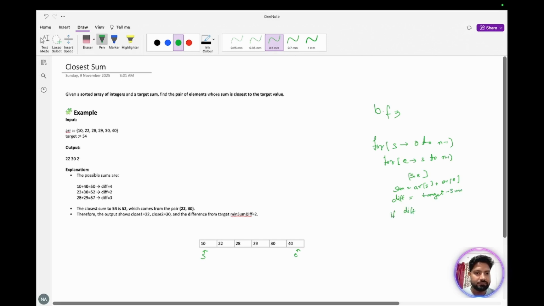If it is the minimum, in that case we can say, okay, our closest pair is s and e, right? Similarly, for this minimum logic, we can initialize the min diff as the maximum value of integer. Then we can simply check here: if diff is less than min diff, right? This is how we can check.